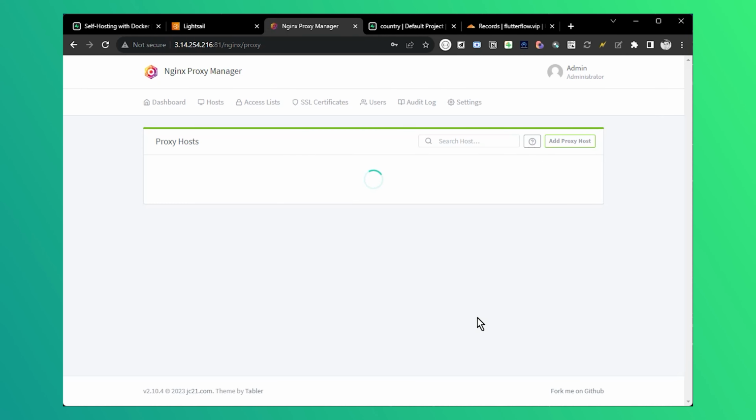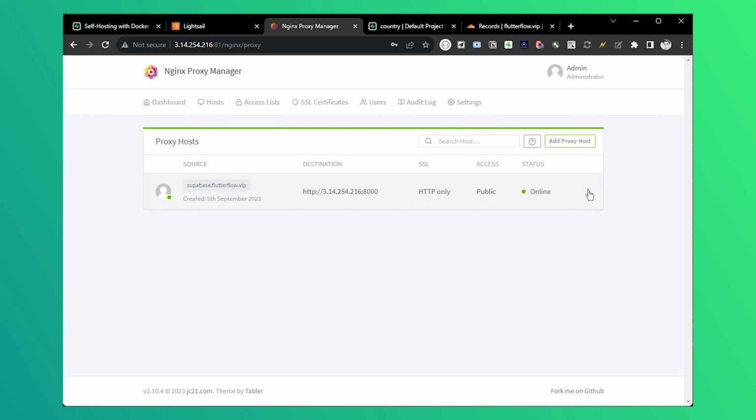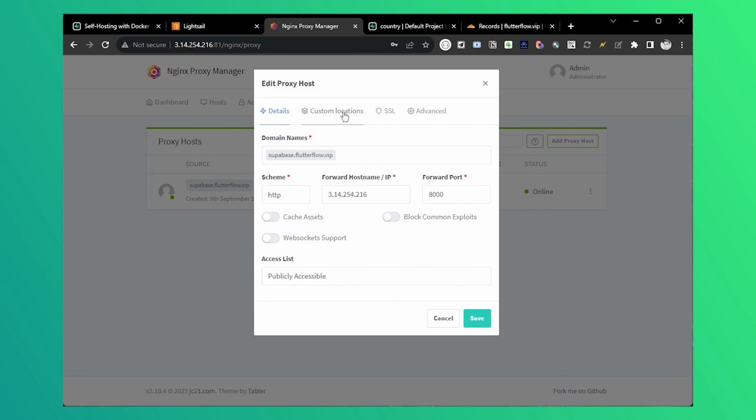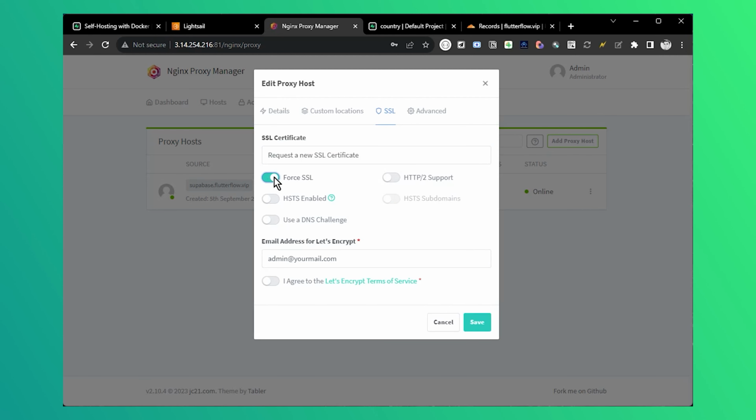Save it. Let's add an SSL certificate to the domain. Click on edit. Go to SSL. Request a new SSL certificate. Enable force SSL. Add your email address and agree to the terms of service. Click save.